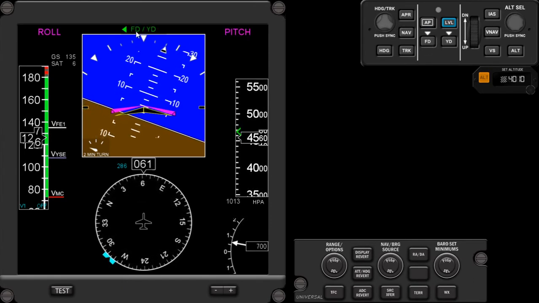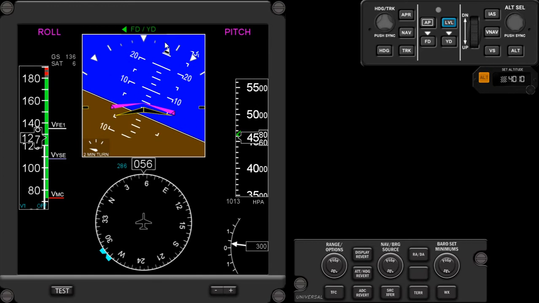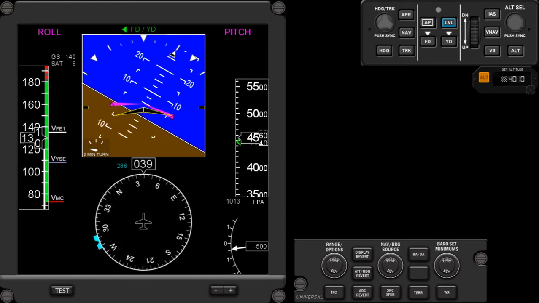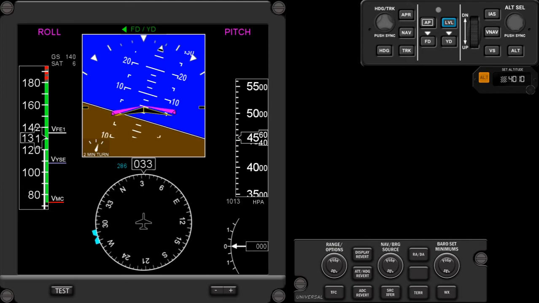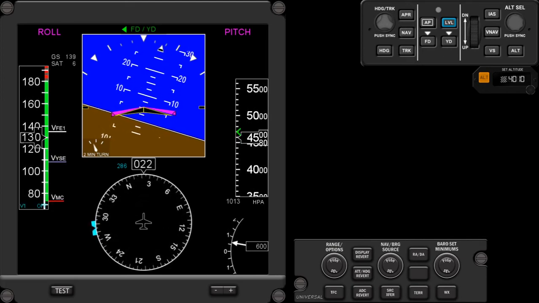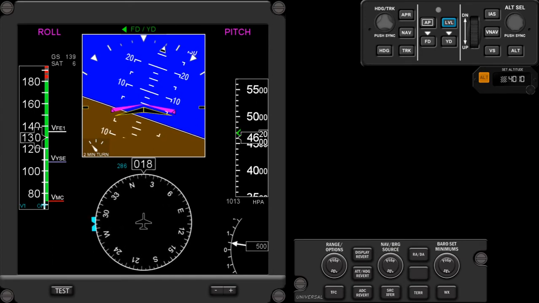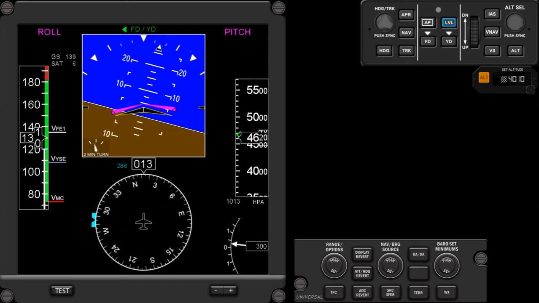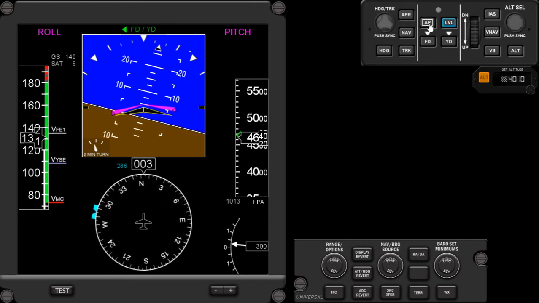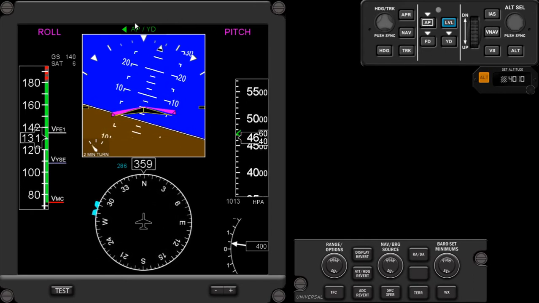So the flight director is now on in the roll and pitch mode, but I'm still flying manually, so as you can see I'm desperately trying to catch the flight director, but the mouse flying is really crazy in X-Plane. So I'd better turn on the autopilot, which will follow the flight director for me. So I will press the AP button here, and now the autopilot is running.